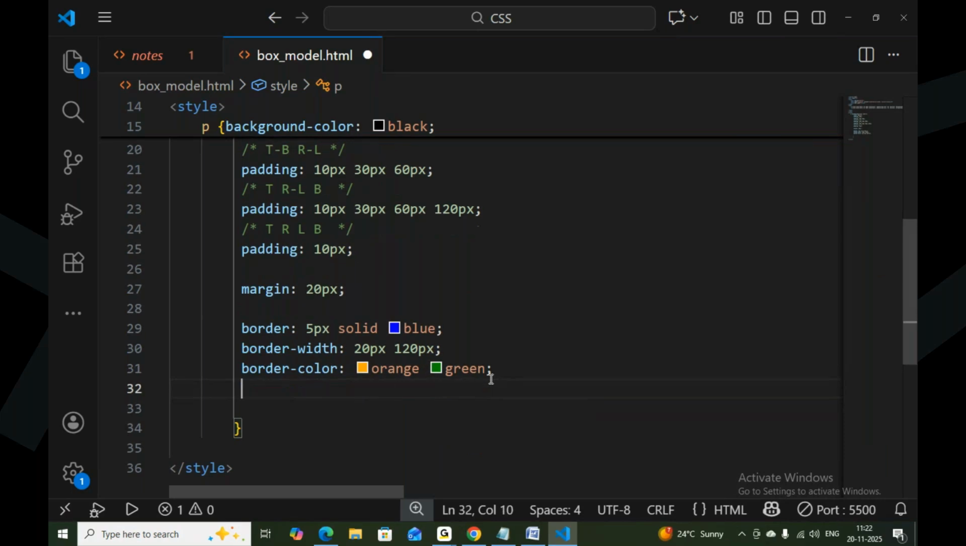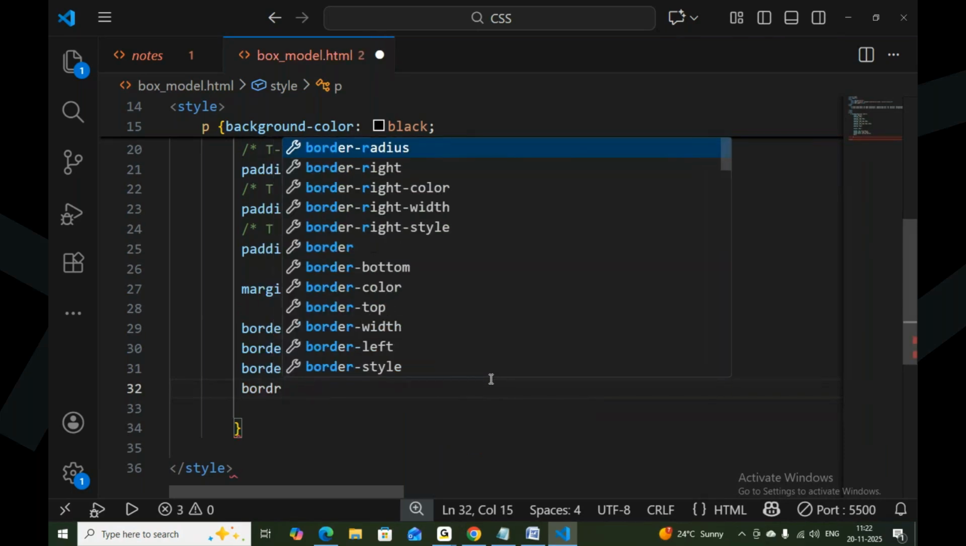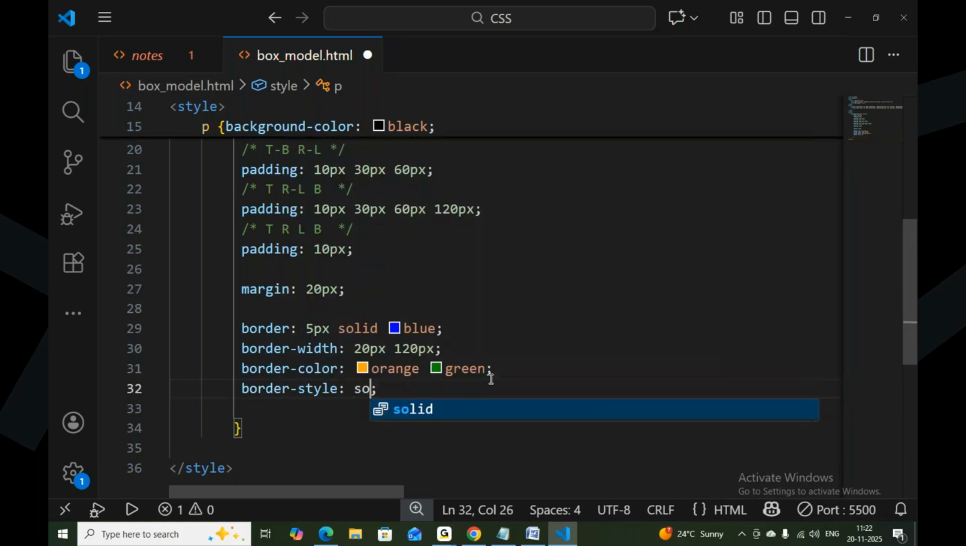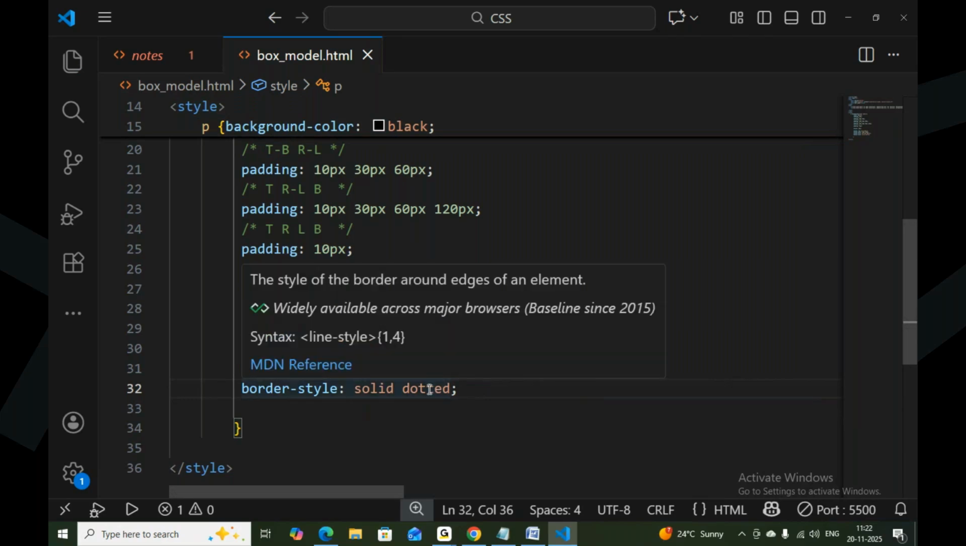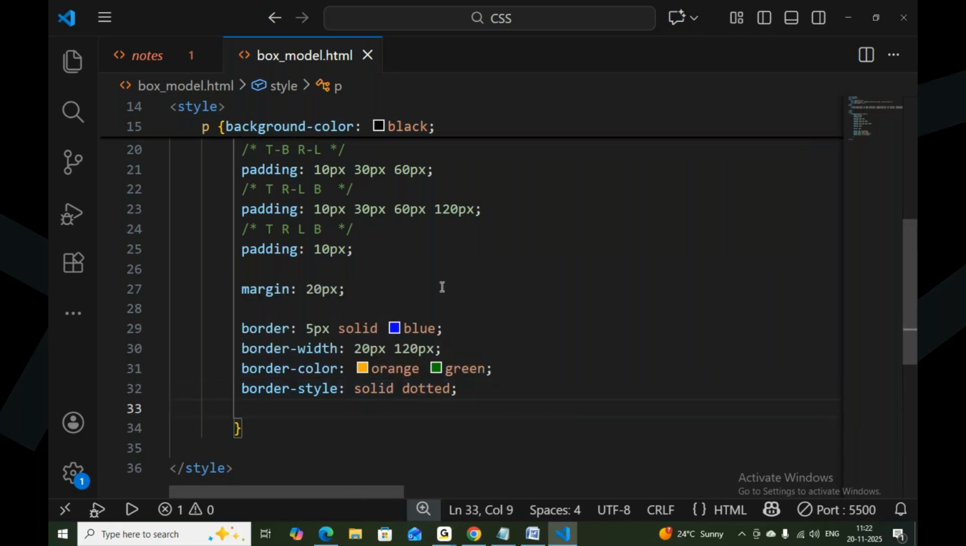Now finally I can give border style. Let me take the border style solid only. There are different kinds of border styles, like solid, dotted, dashed, and different kinds of styles are there. Whatever you want, you can take it. I'm just taking solid and dotted. Now you see how this will be. These are dots actually, dotted style border.